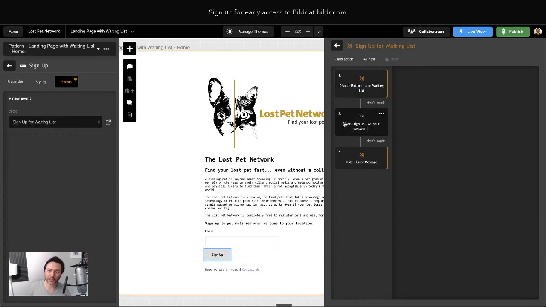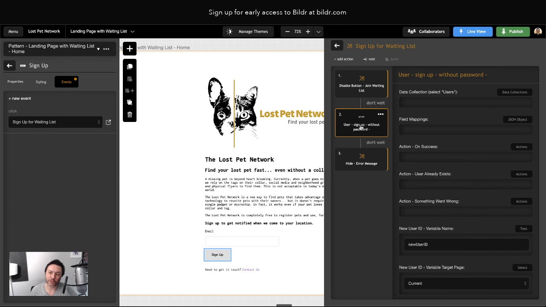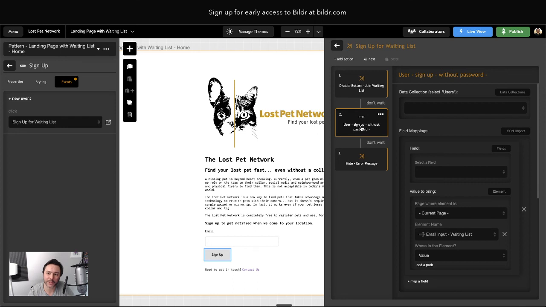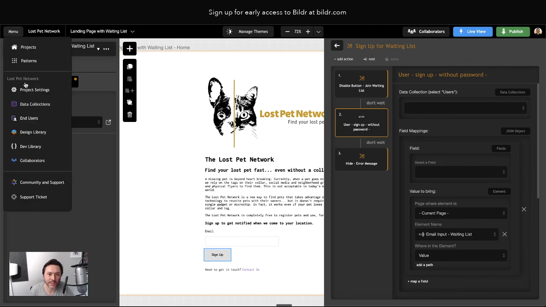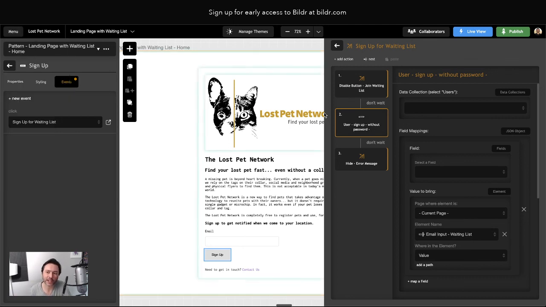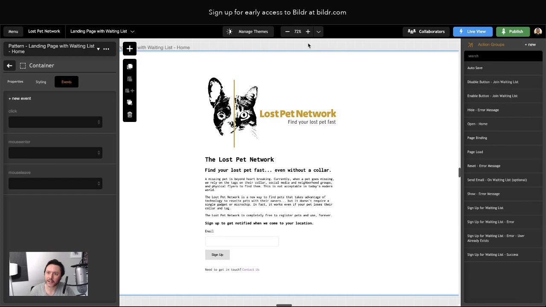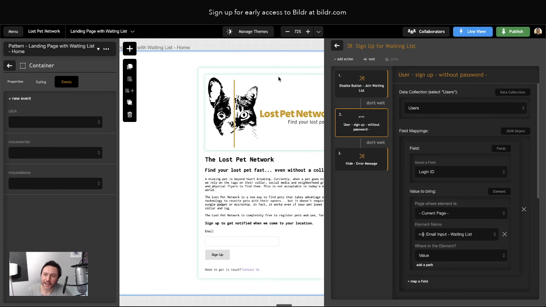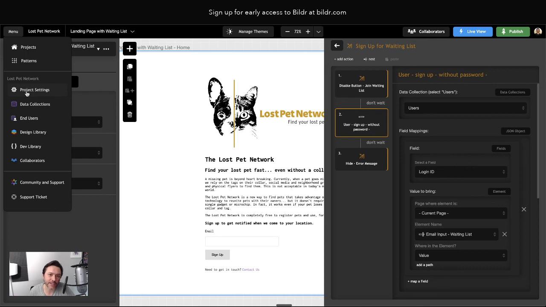It'll disable the button so you can't click it twice. In this case, it'll run an action that's built into Bildr called sign up without password. And this will sign them up as a user, because, well, let me backtrack a second. That's what this action does. And so I map fields, and weirdly it looks like the fields aren't connected here. Let me just click out of here and make sure that's connected. It's not a big deal, but okay, we're good.